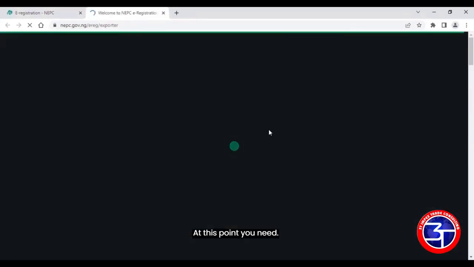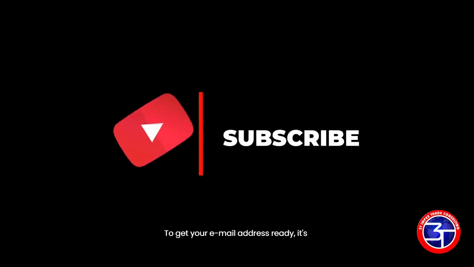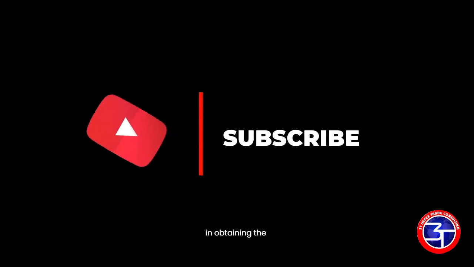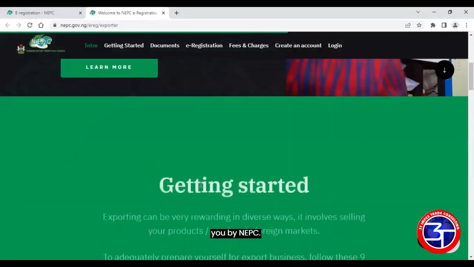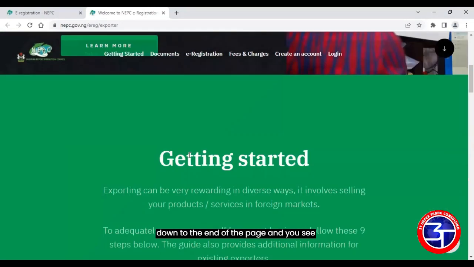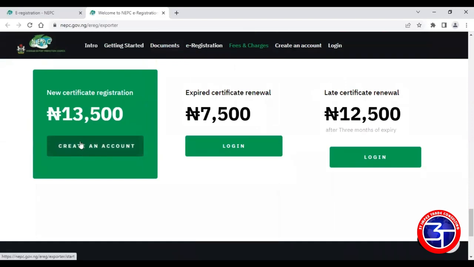At this point, you need to get your email address ready. It's either your company email address or a Gmail. You ensure that your Gmail is open on your laptop because you're going to need it in obtaining the verification link that will be sent to you. As soon as the site opens, you scroll down to the end of the page and you see create an account.